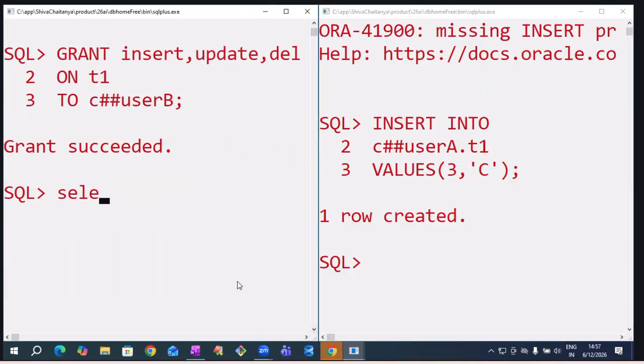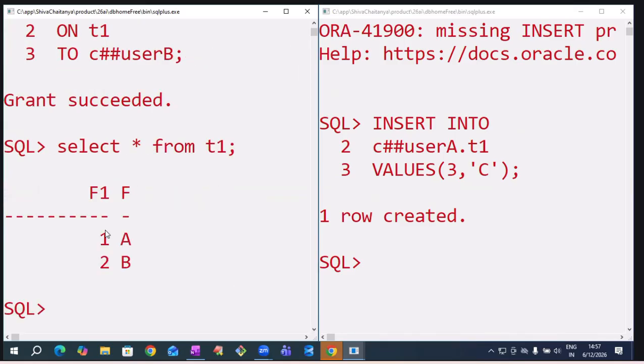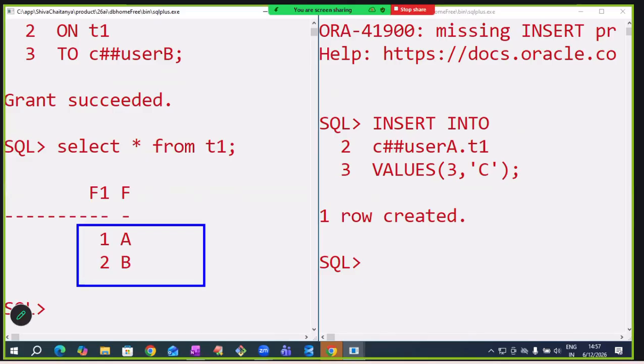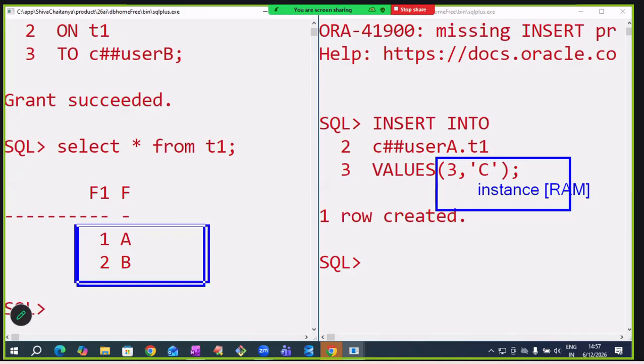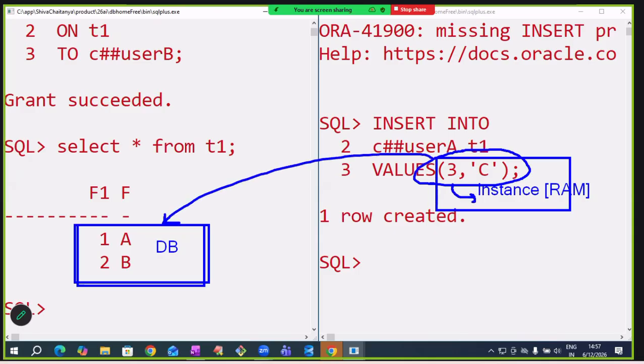Now, is it inserted in the user A's T1 table or not? Check here. Select star from T1. Observe, sir. 3C inserted or not? No. There is no 3C. Observe. Why? Because this record is stored in the instance, whereas it is retrieving from the database. This 3C not stored in the database. This 3C stored in the instance. That is why it is not reflected to owner.